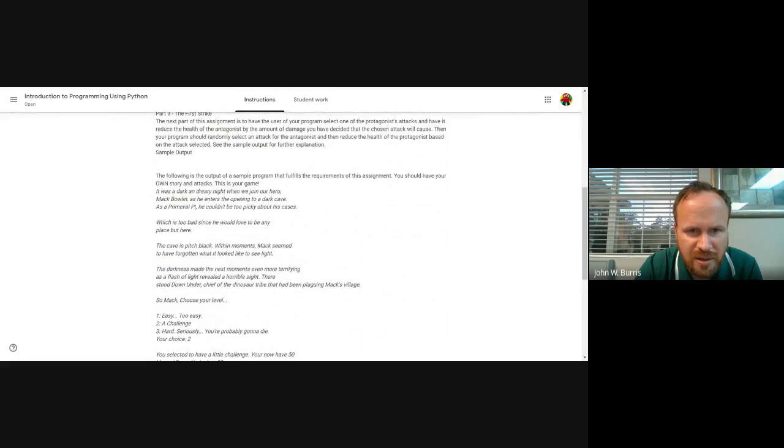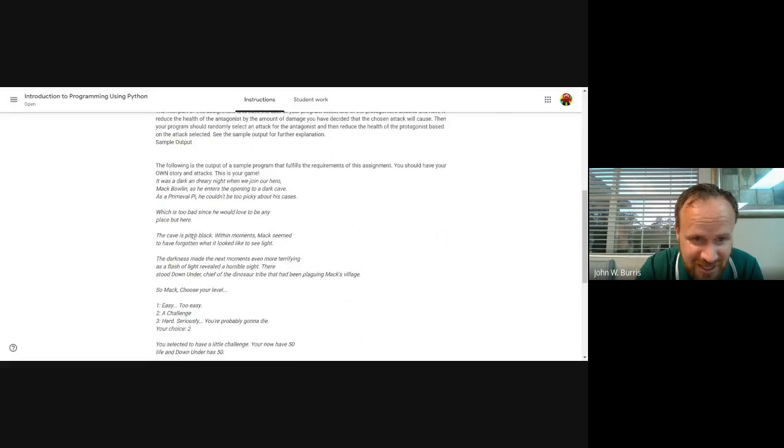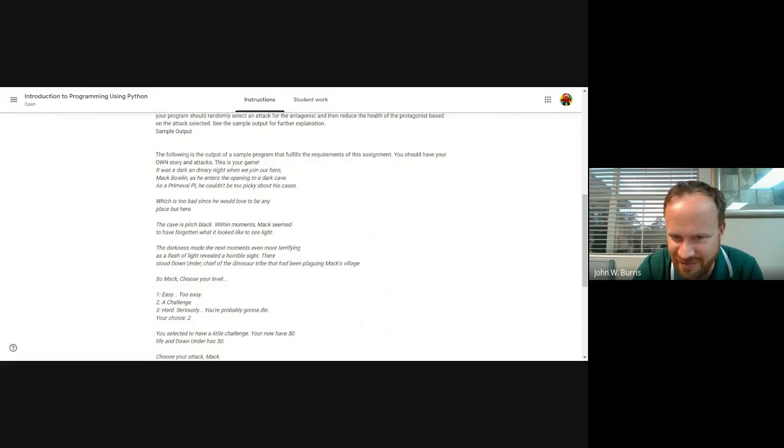It was a dark and dreary night when we join our hero, Mac Bolin, as he enters an opening to a dark cave. As primeval PI, he couldn't be too picky about his cases, which is too bad since he would love to be anywhere but here. The cave is pitch black. Within moments, Mac seemed to have forgotten what it looked like to see light. The darkness made the next moments even more terrifying as a flash of light revealed a horrible sight. There stood Down Under, chief of the dinosaur tribe that had been plaguing Mac's village.